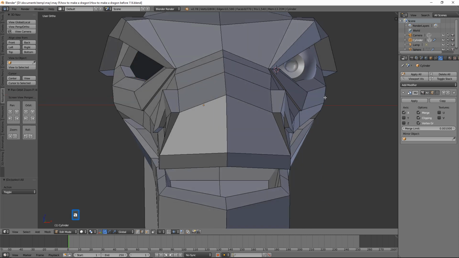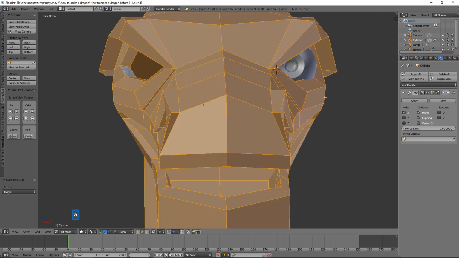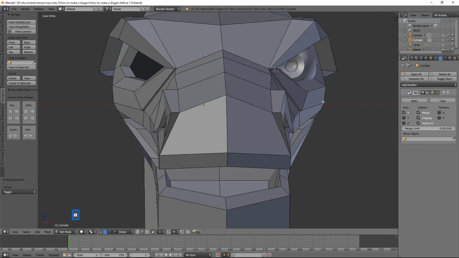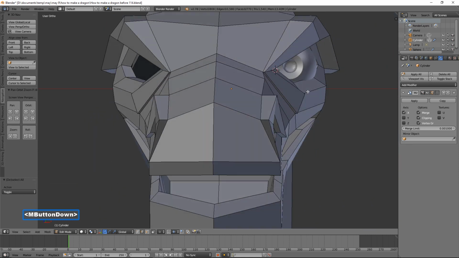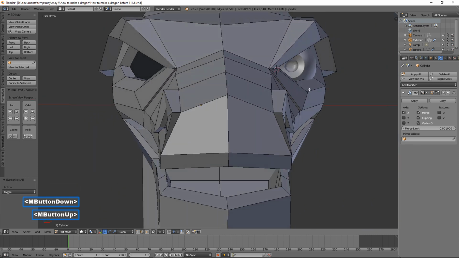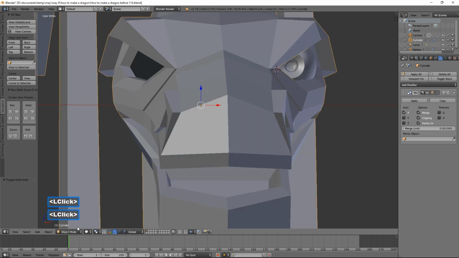I'm going to press A to deselect. I'll press A to select everything and A to deselect everything. I did that just so I know that absolutely nothing is selected. Click here, push that in, something like that, and then I'm going to press A to deselect. Then I'm going to click here and then go back to object mode.